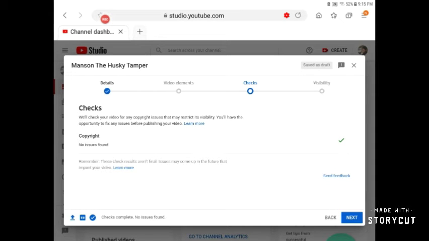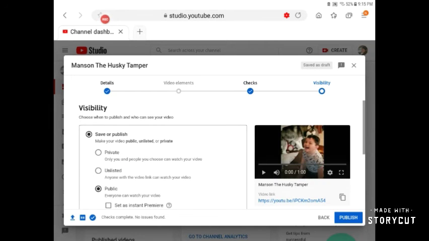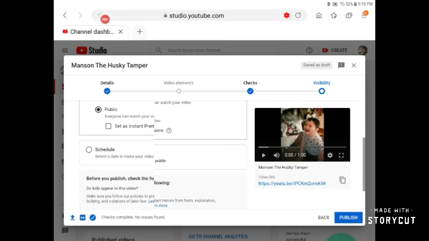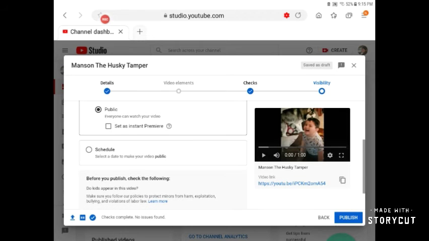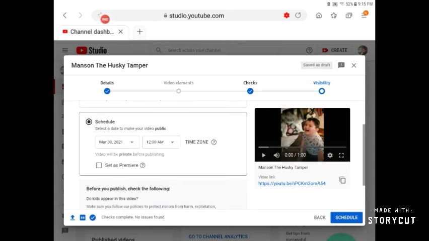No more copyright. Okay. The first thing is to go to the four dots right here. Click Schedule, and set the time and date. It doesn't matter which one, if you like.